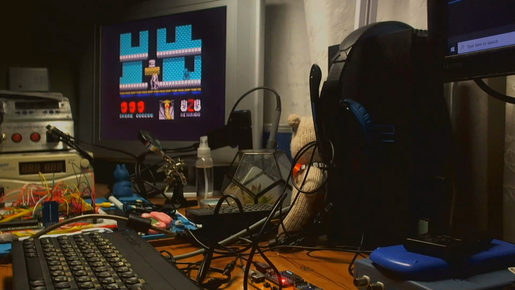So, there we have it. Loading a Spectrum game in a post-cassette future.